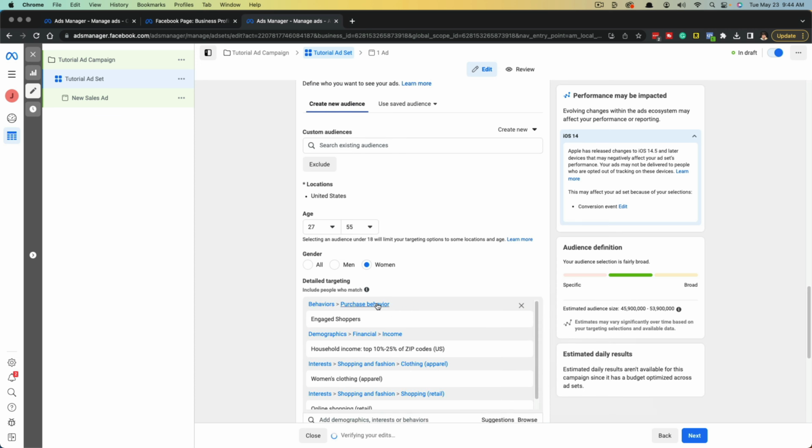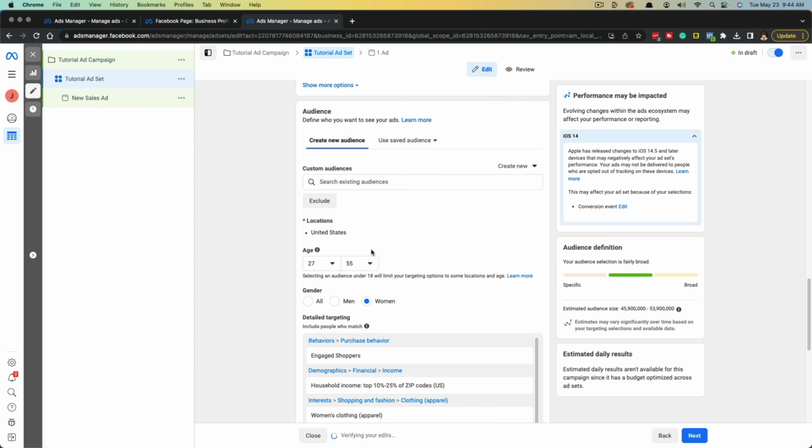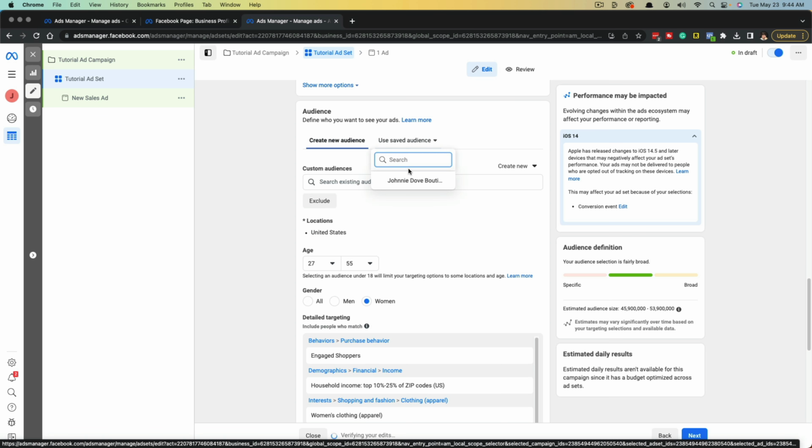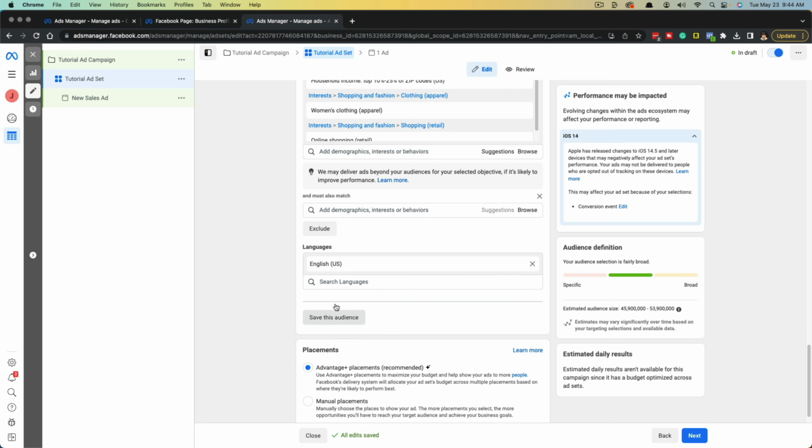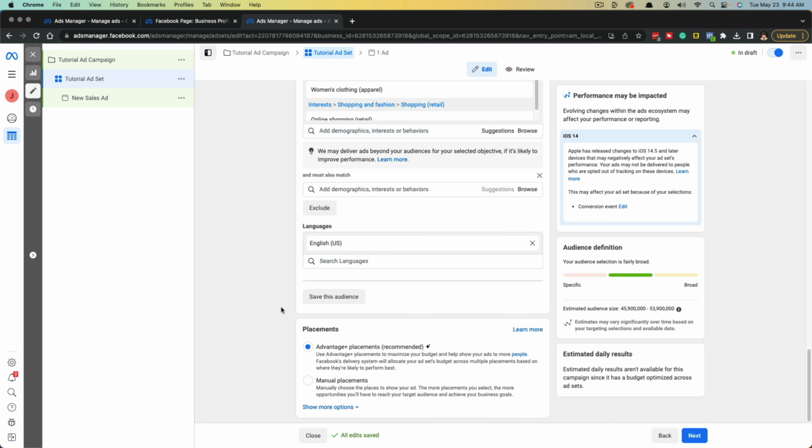Once you have created your audience here, if you want to save this audience, once you've created this ad set, it'll show up right here under saved audiences, and that'll allow you to pull from that once you click the button here that says save this audience.